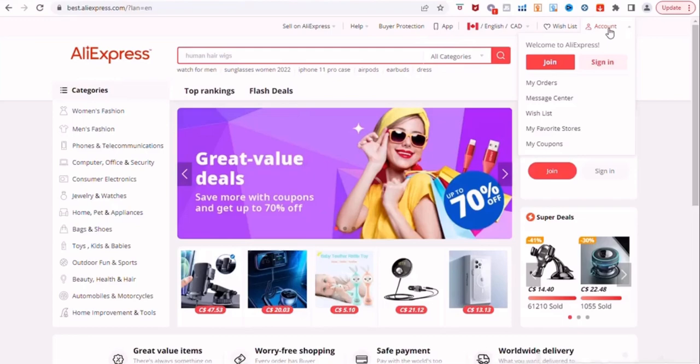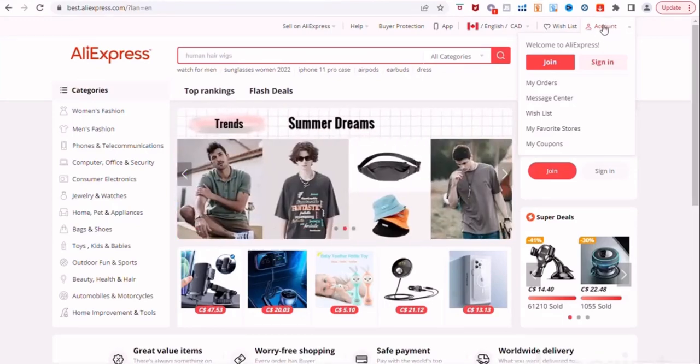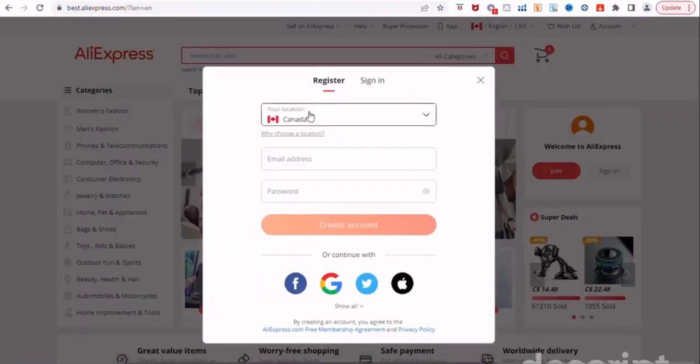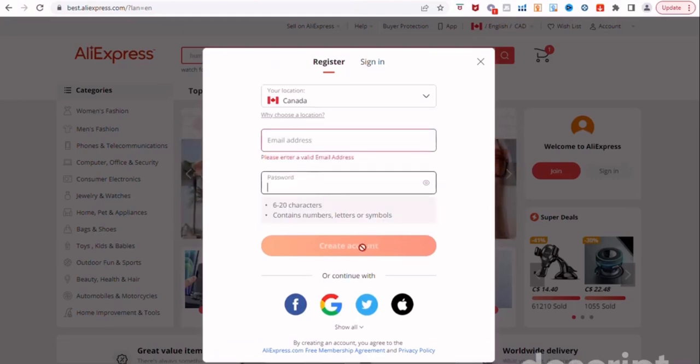So what you will do is you will just take your mouse onto the account over here, and then you will click on join. Just select your country location, enter the email address, password, and click on create account. Once you do that, it should be asking you for your first name, last name, re-enter the password, and enter the verification code to make sure you're a human. And then once you confirm all of that, you will receive an email to confirm that it's you who's creating the AliExpress account. Just confirm all of that.